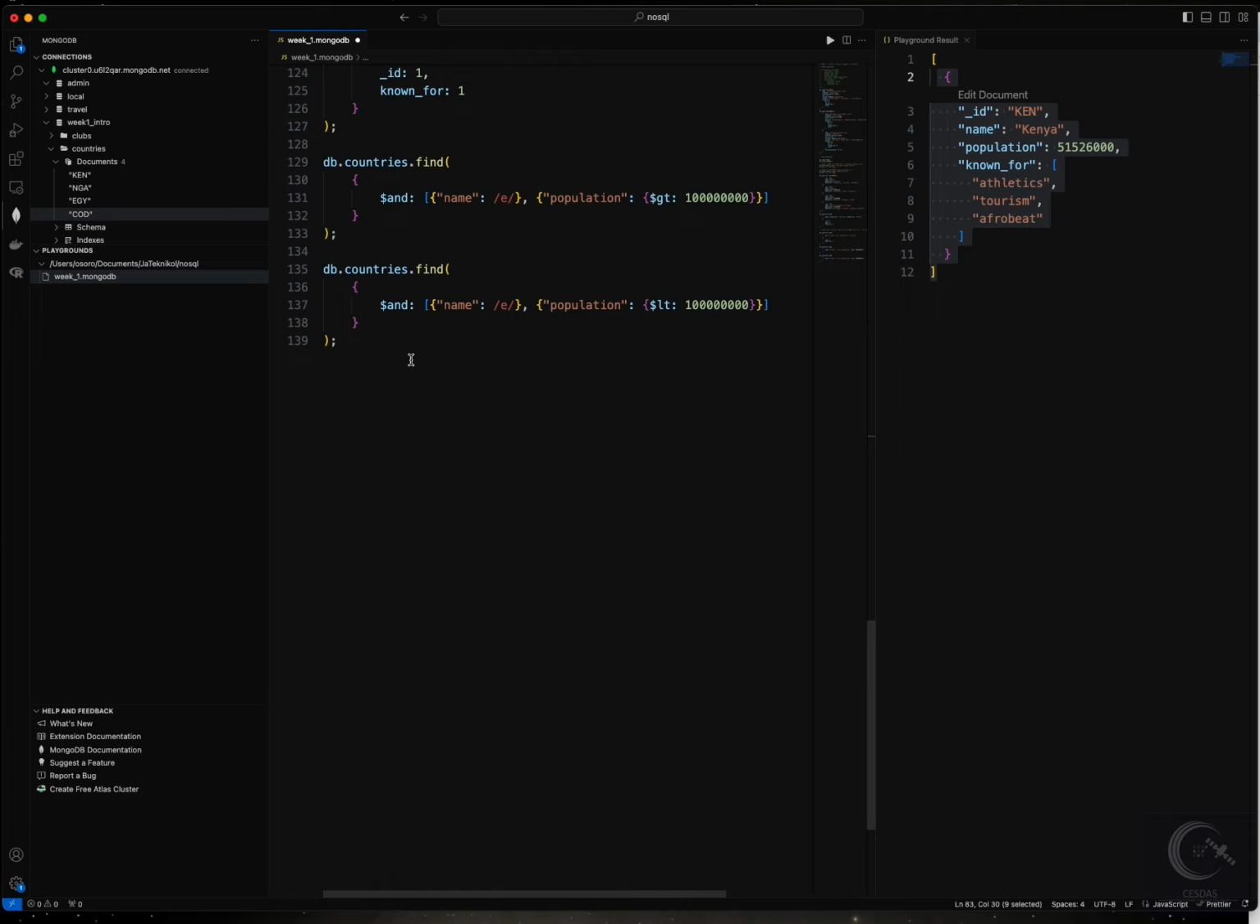In the next section, we're going to look at update functions or update operations in MongoDB.